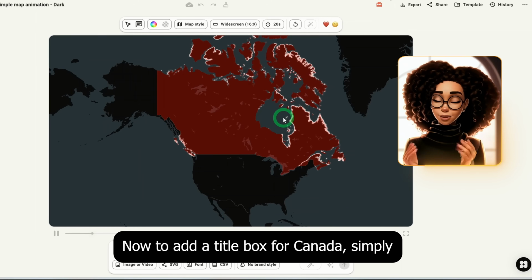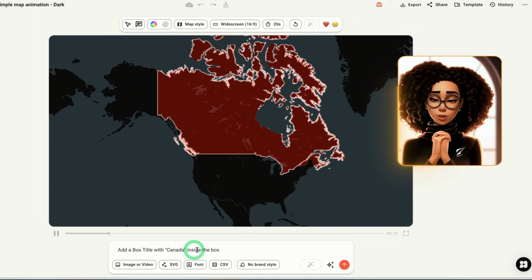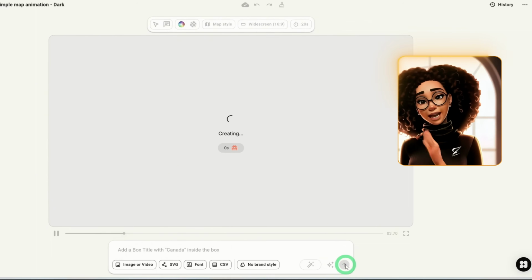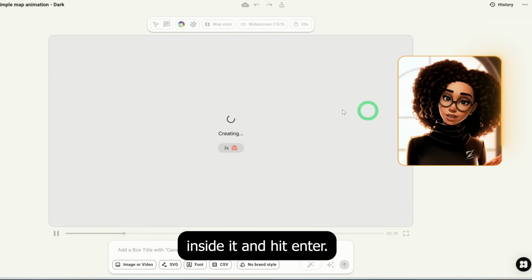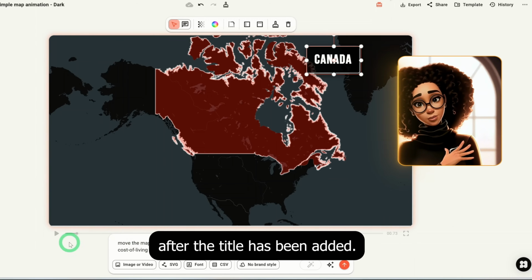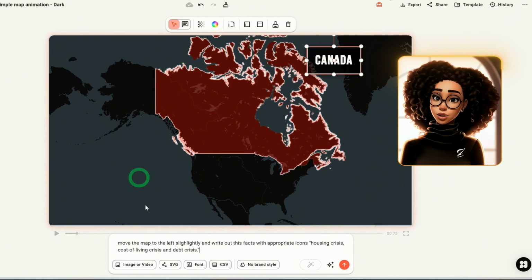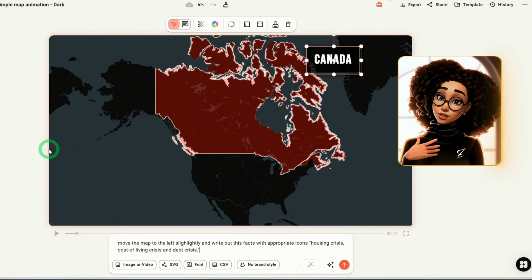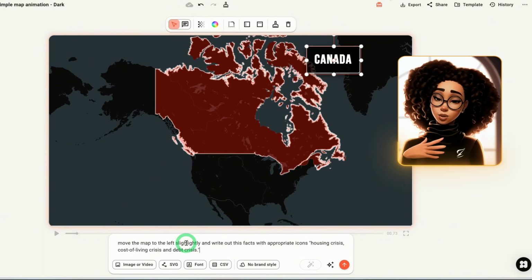Now, to add a title box for Canada, simply type in the prompt to add a box with the word Canada inside it and hit enter. The tool will generate the title for you. After the title has been added, as you can see here, to complete the motion graphic, we'll shift the map animation slightly to the left.